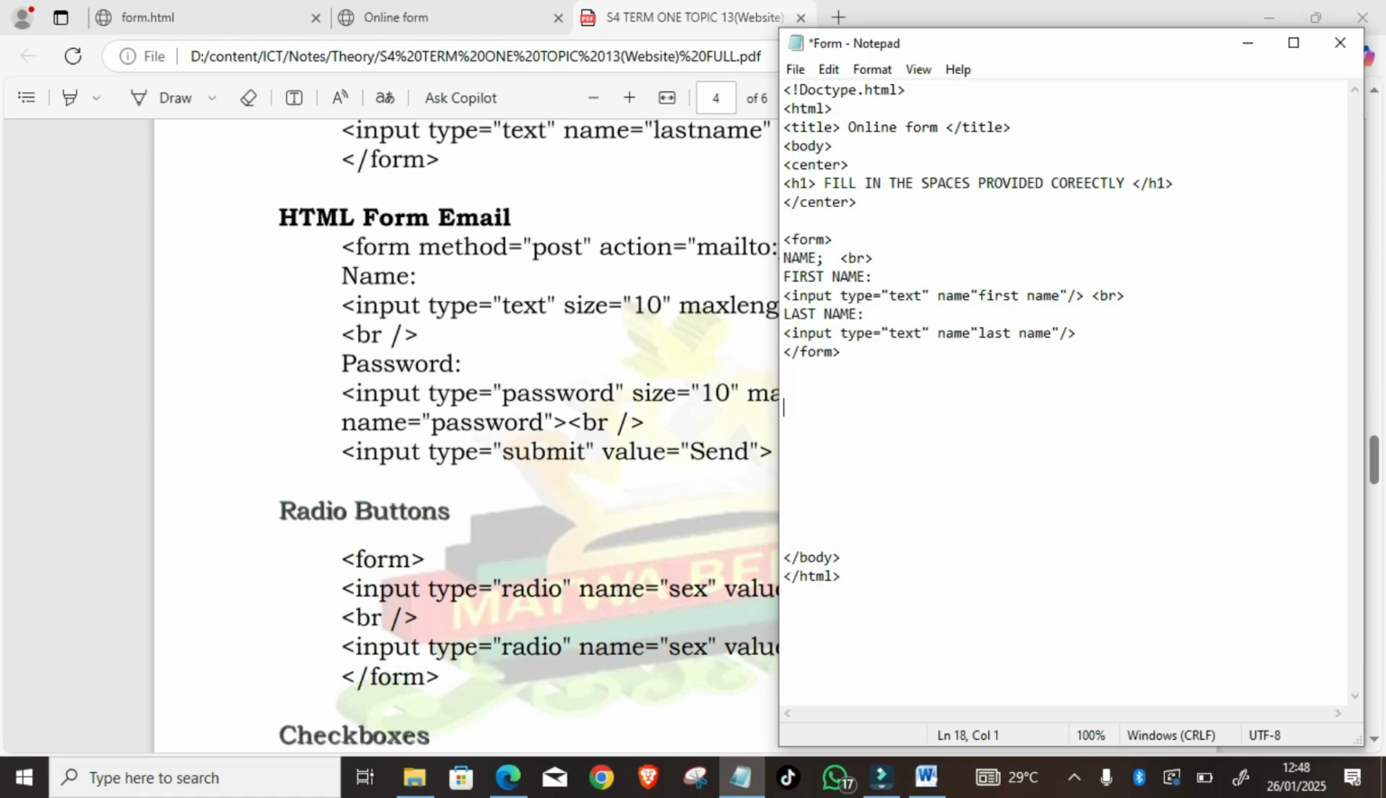So let me open another form. Let me say form method. We want it to be post. So post, then we say action. I want it, for example, to go to my email, which is Matwa Benard 94 at gmail.com. So that one I close, double quotes, and I close it.